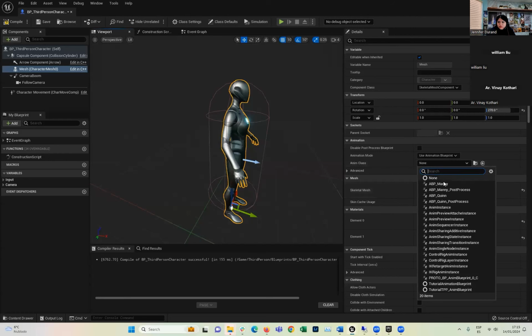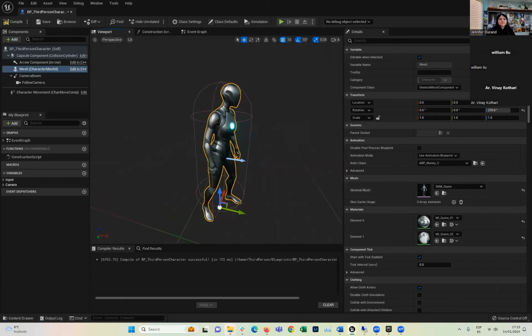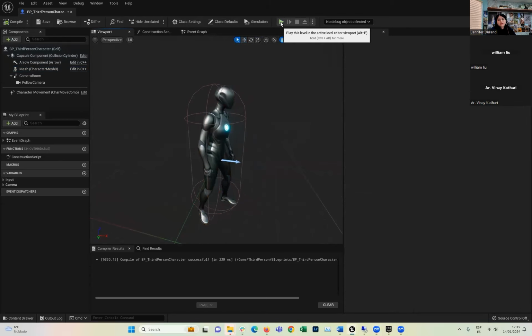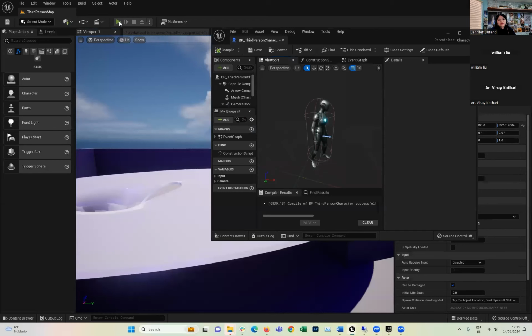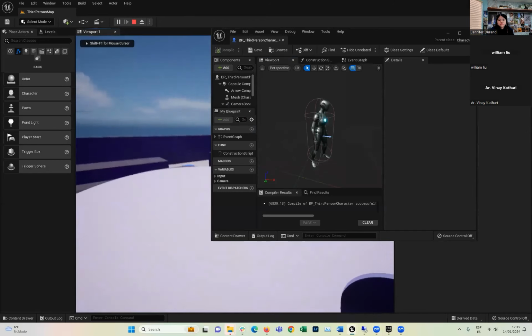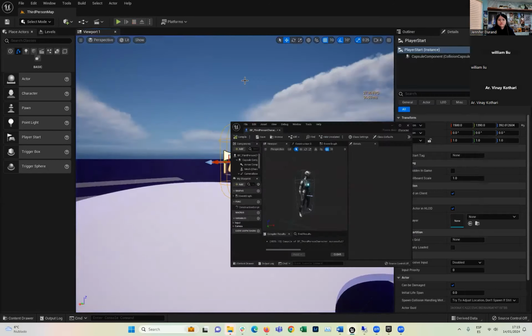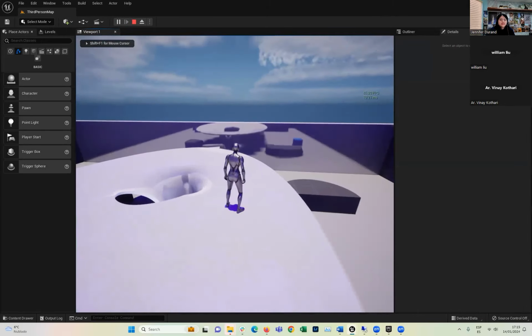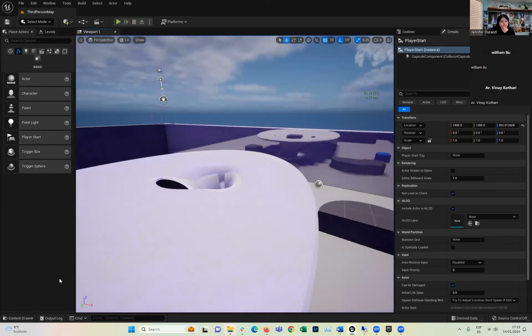Is here the anim class? It needs to see the animation blueprint. Yes, this one. Now it has this animation blueprint class. I'm compiling it, and now, what is my character? Now it can run. It's so strange. Yeah, now it can run again.